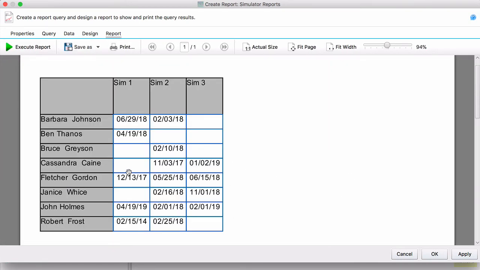And there's that. You can put anything you want in the cells. This is just one example of how you can customize your crosstab to view a lot of information at once. As always, you'll select OK or Apply to save it within MINT, or use the Save As function to save it to your computer.